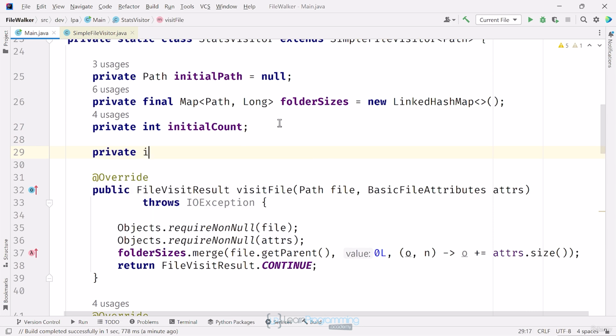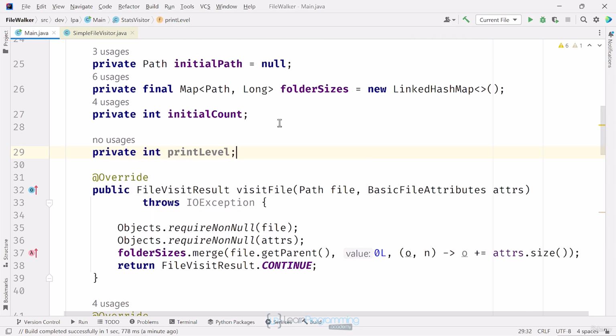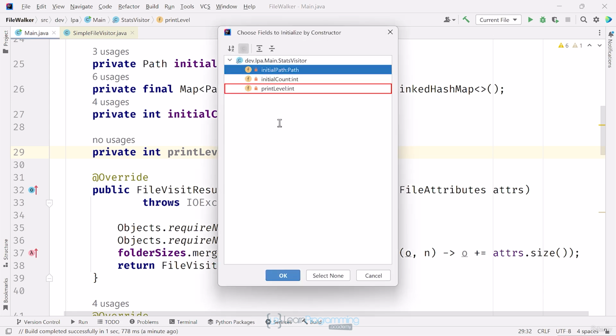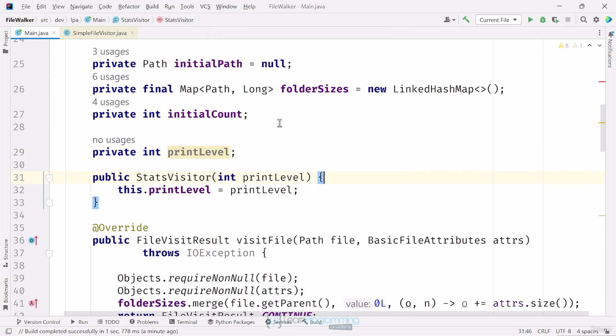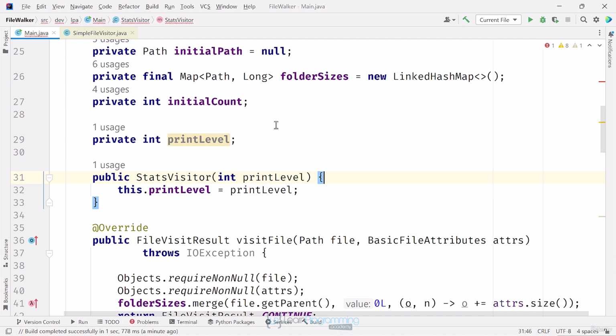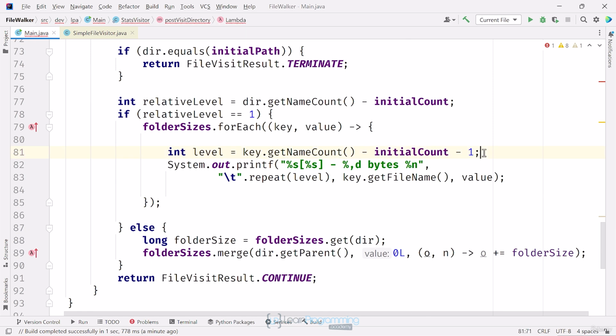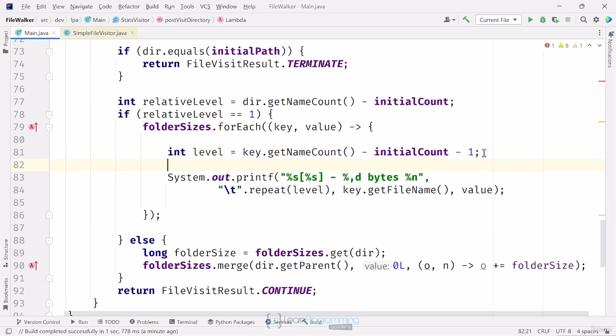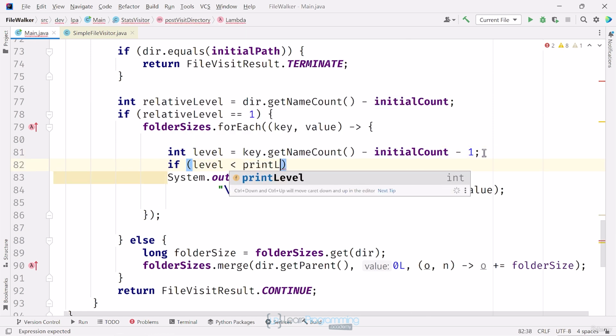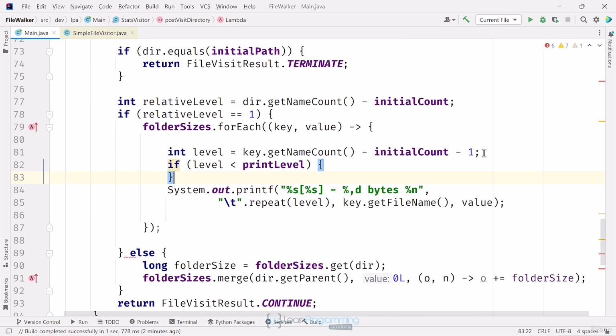I'll add another private field on my StatsVisitor class and call it printLevel, an integer. I'll generate a custom constructor, selecting printLevel as the field. This field will drive the output, and since the output is in the post-visit directory method, I'll go to that method. I'll wrap my output in an if statement. I'll check if the level is less than the print level and only print if that's true.